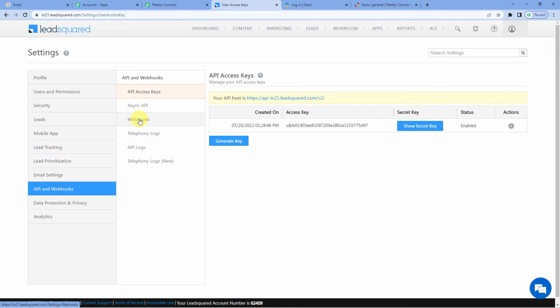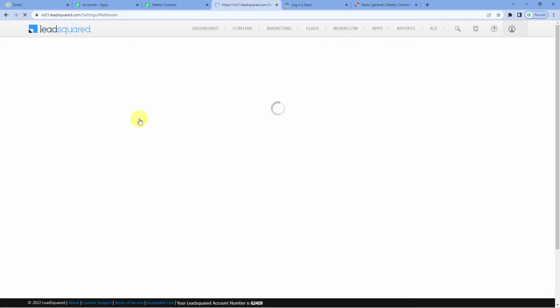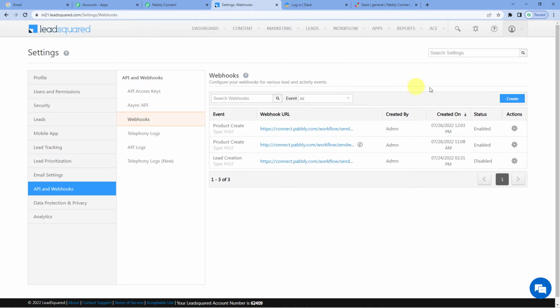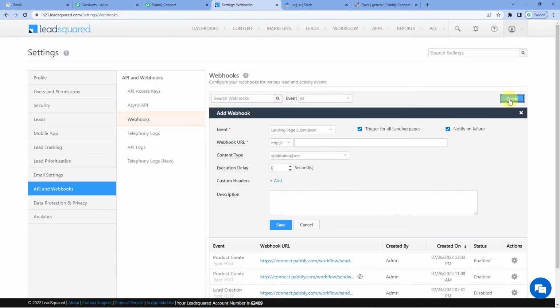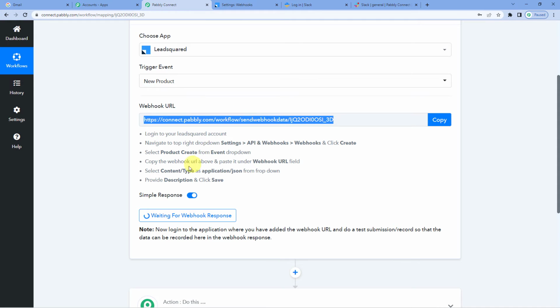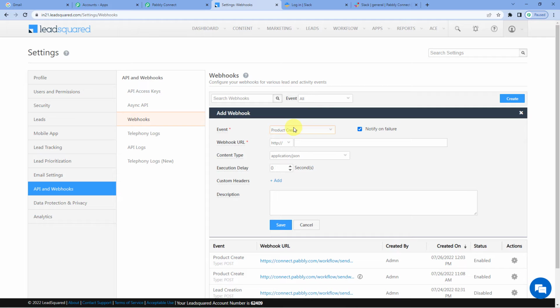Now here it will show you webhook option. Click there. And on the right hand side now it says a create option. Okay, so here we will have to fill in the details. For the event, we will select product create. Like you can see here in the instructions, it is written select product create from event drop down. Then select content type as application JSON from drop down. Okay, so product create we have selected.